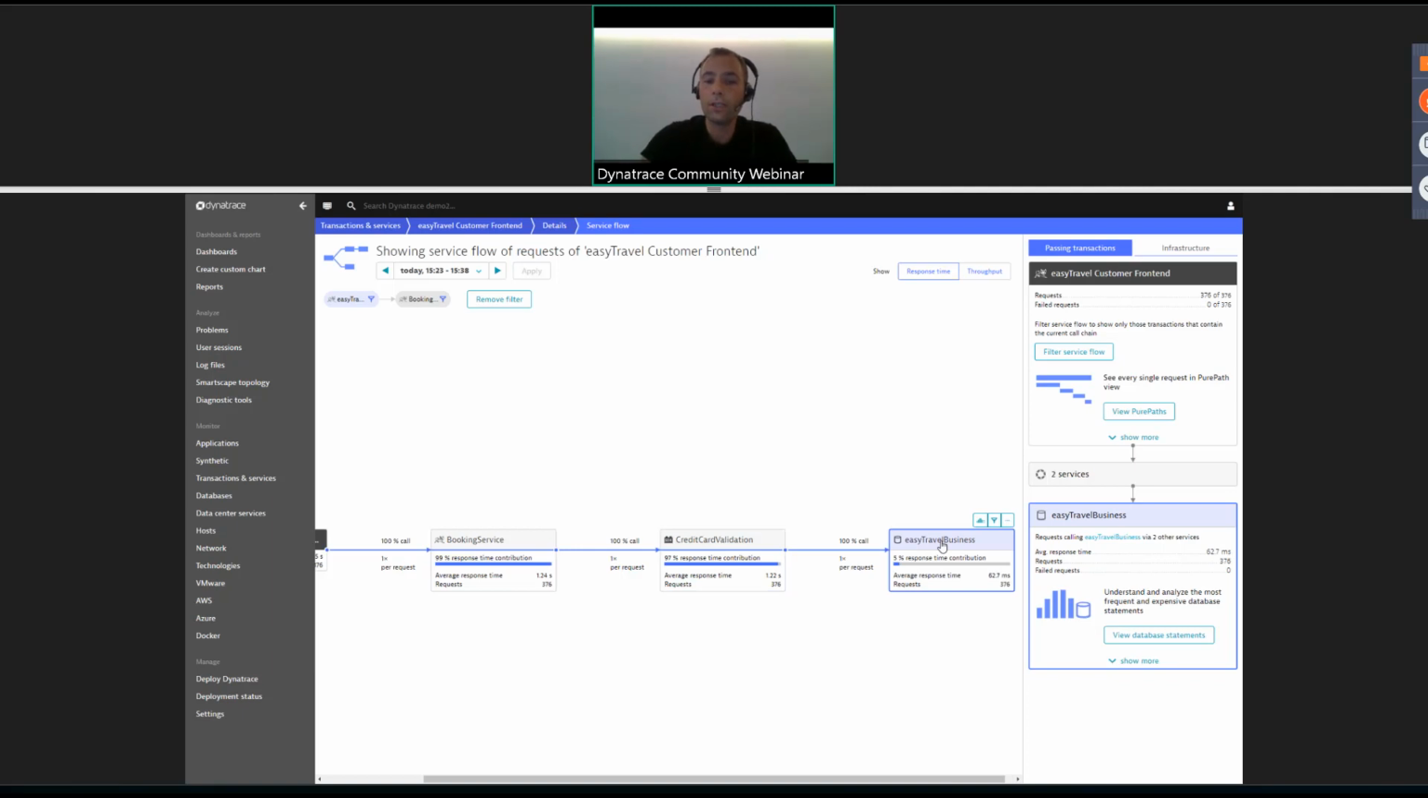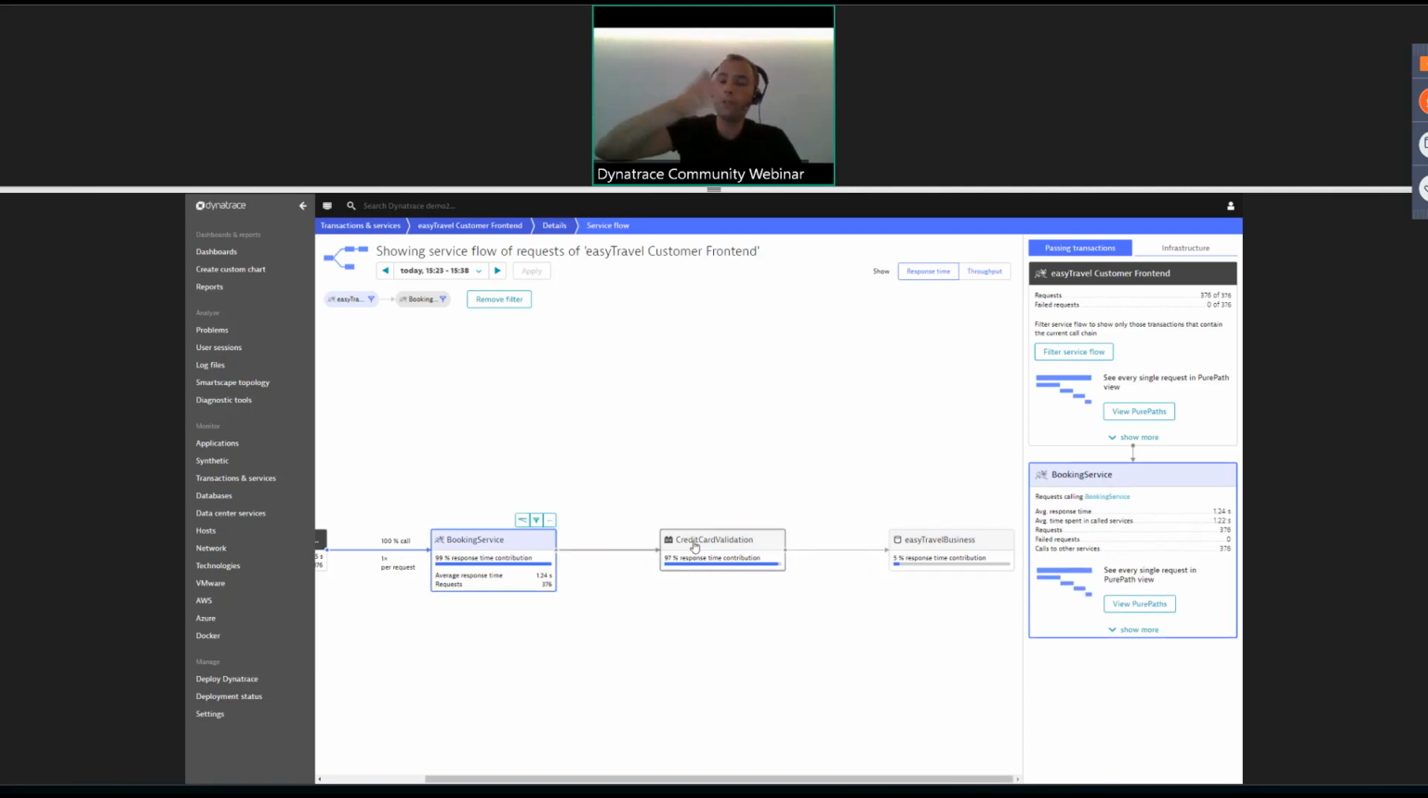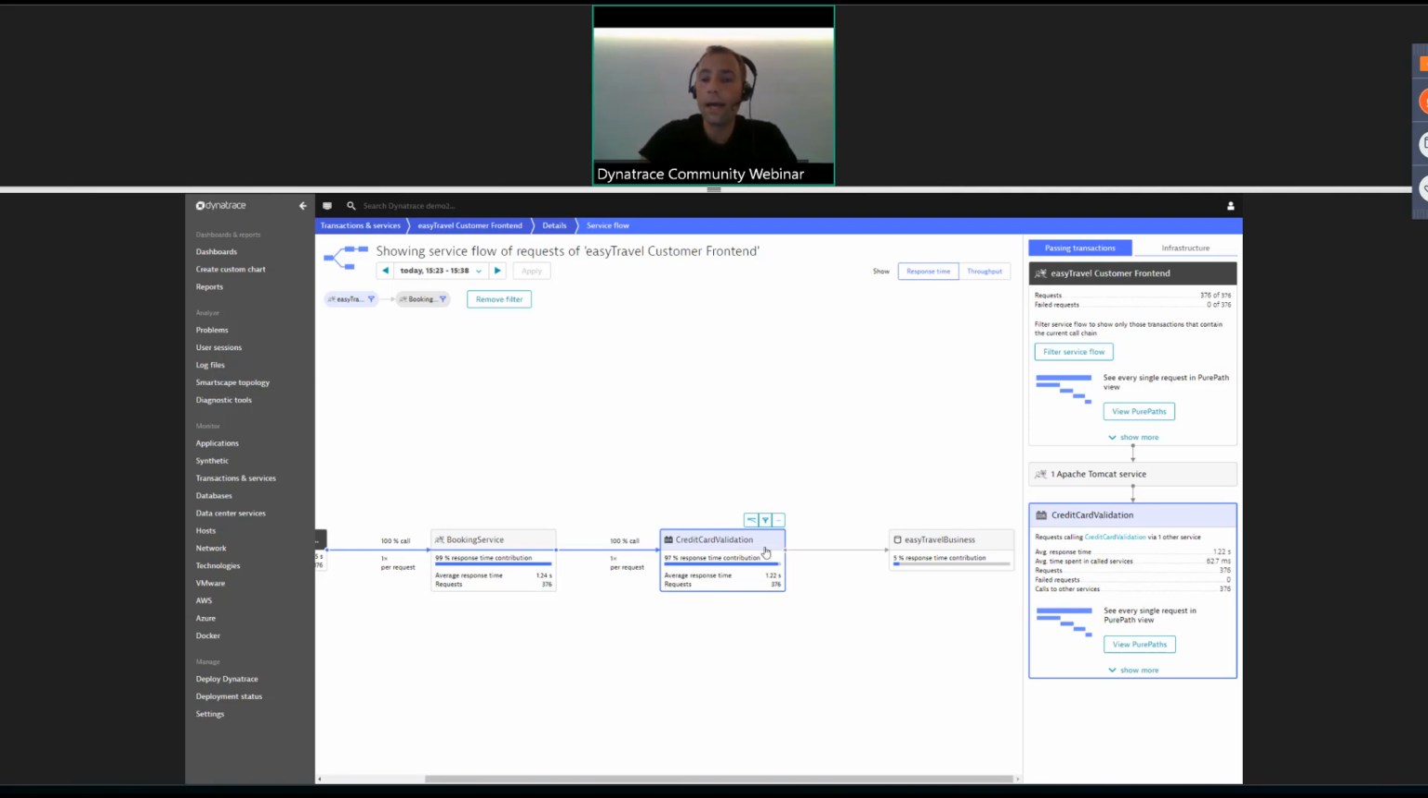And then from here, as you can see, every time I click through each individual service along the service flow, I get more information on the right side here about how many transactions are actually passing through this particular tier, how many are failing, how many are successful.